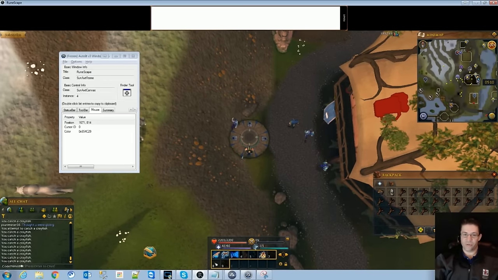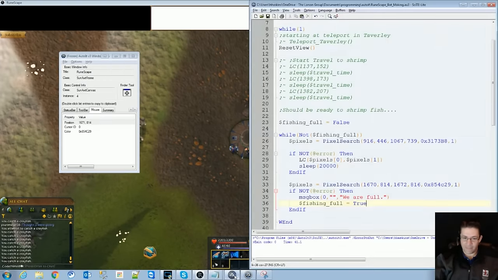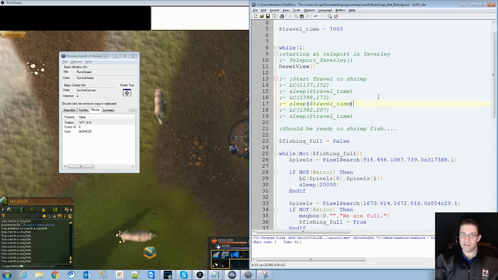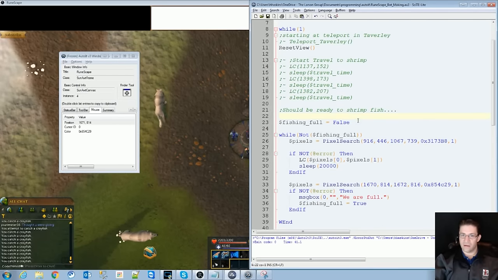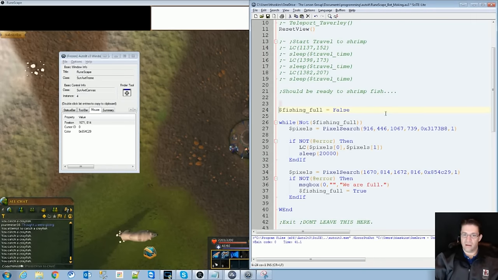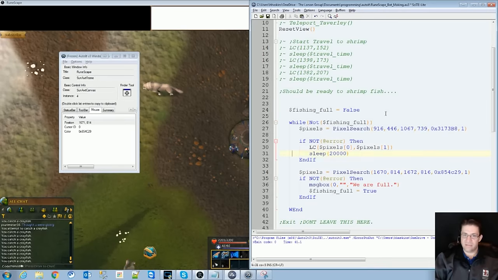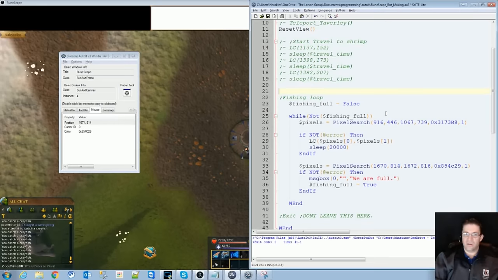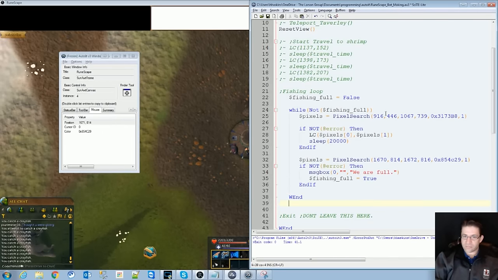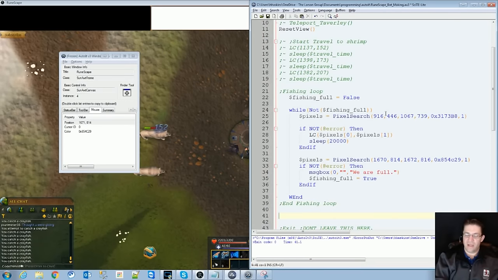All right. So from here, let's go back over to our bot part. We're going to indent this in and indent that in and call this fishing loop. Going to go down to the bottom, end fishing loop, and we're going to say move to cook.